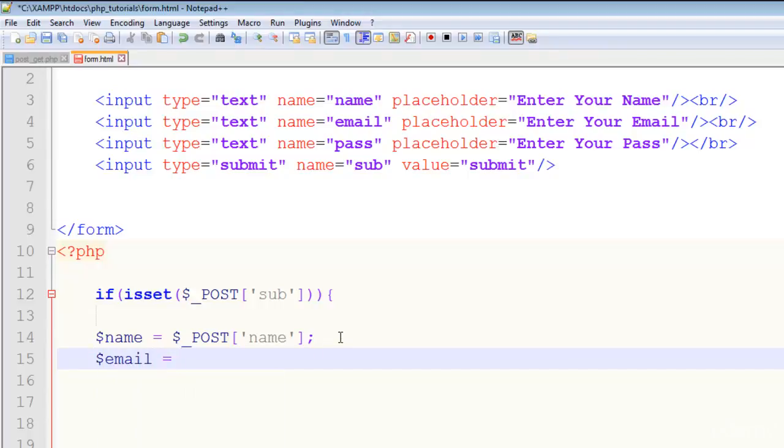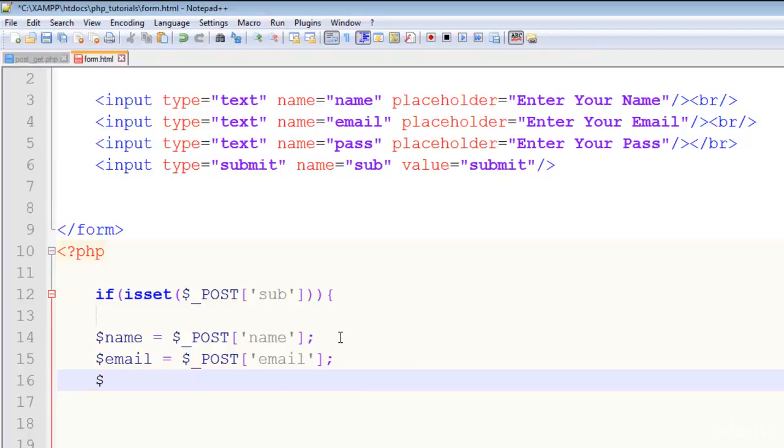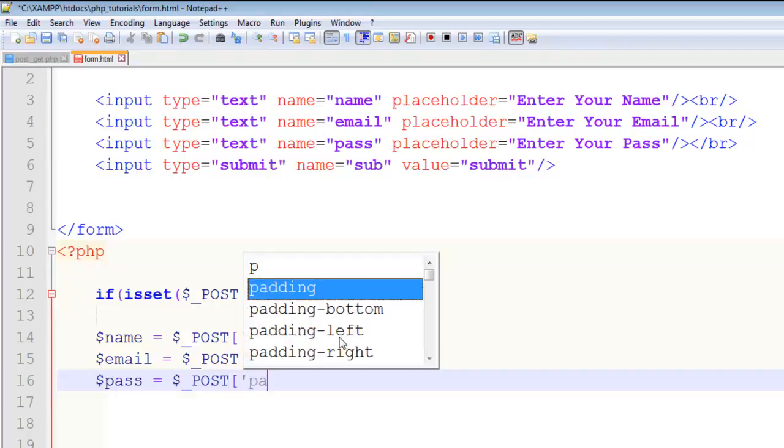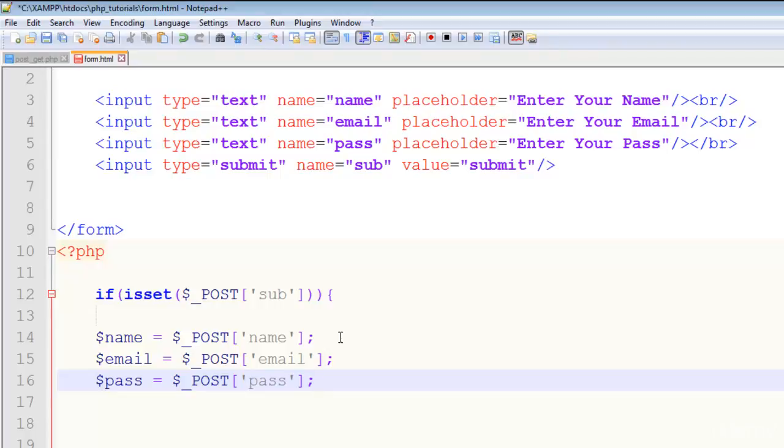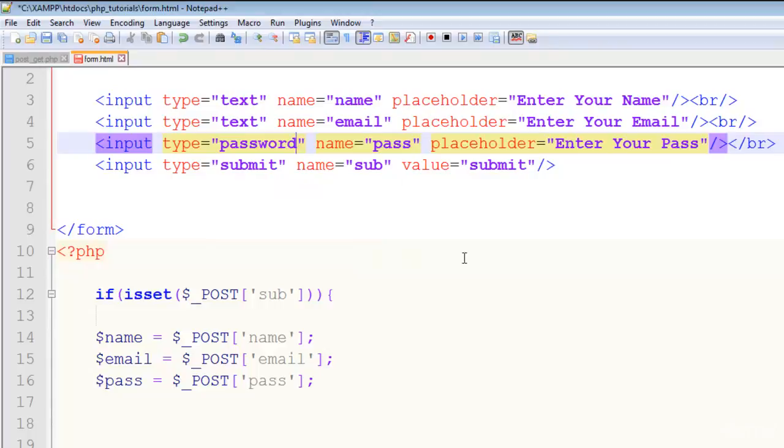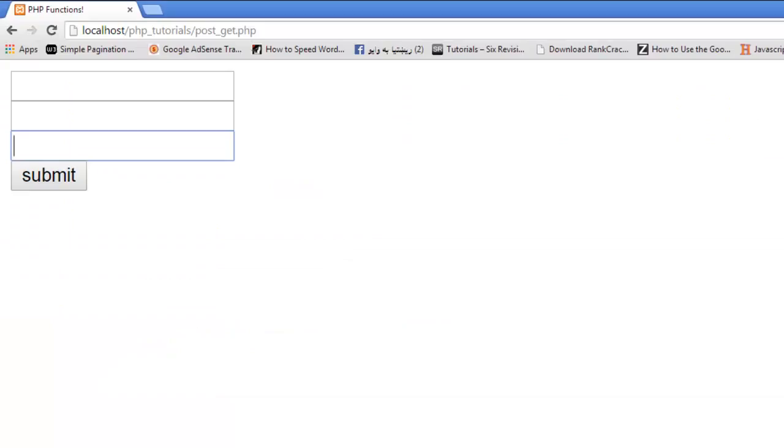And I said email. Okay, get the email and get the pass as well. We can change the password type to password. If you refresh the page, you see enter your name, email, and your pass.